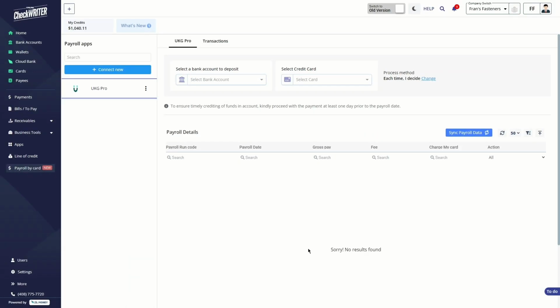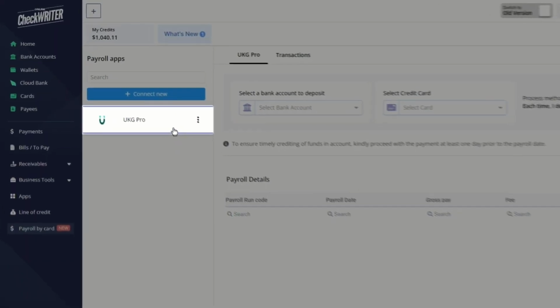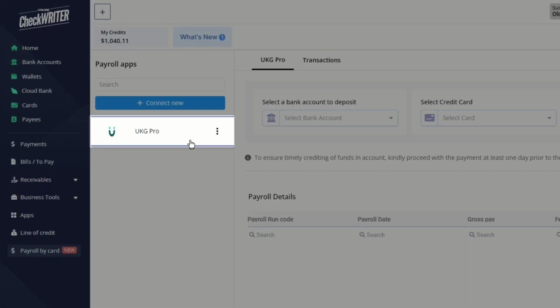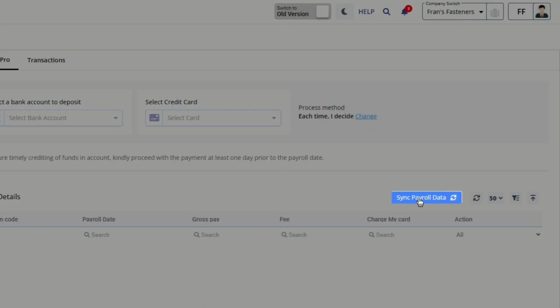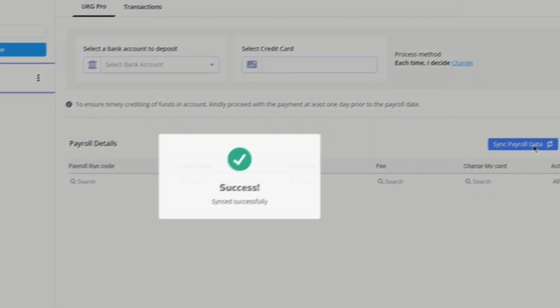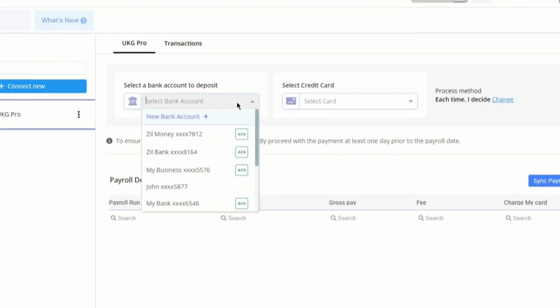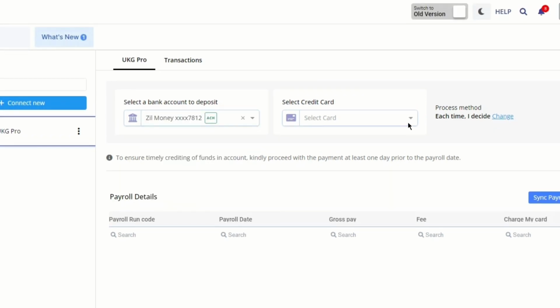You'll be redirected to the home page. You can see the connected app, such as UKG Pro, and navigate to the Transactions tab. To sync the payroll data, use the Sync button. You can select the bank account for processing payroll. If needed, you can also add a new bank account or card.